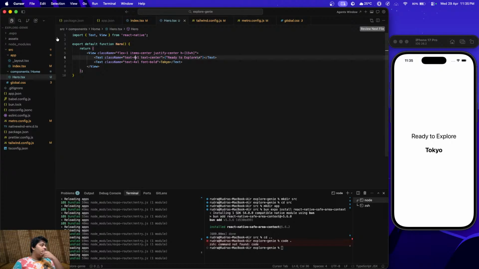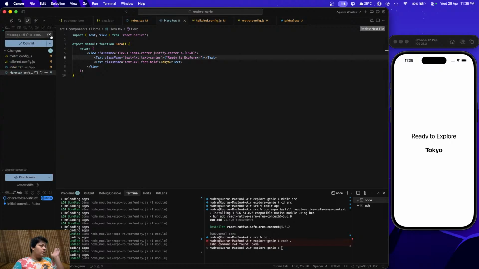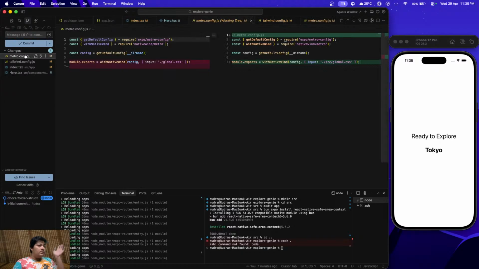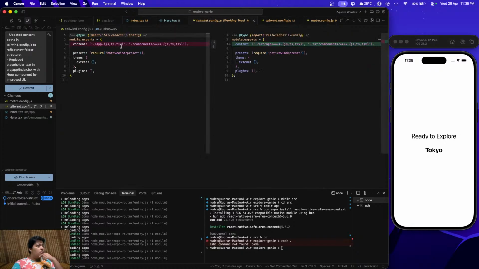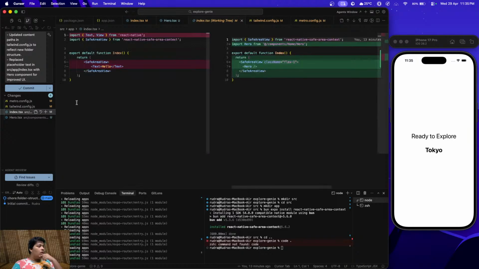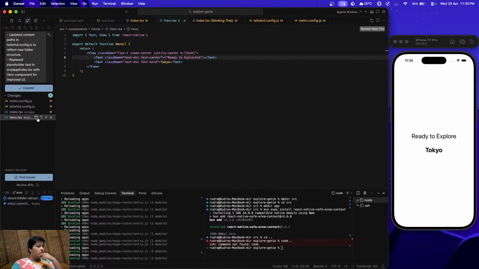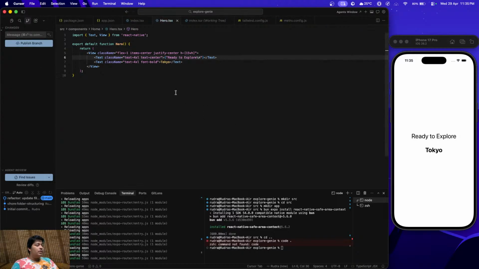I think I should do a commit just to keep it safe. I'll see the changes it did. Okay, so the import location of the global CSS was wrong. This is the change that we did. Okay, we gave a flex one to this. That's fine, but I do not want a flex one. Well, anyways, we did a commit.